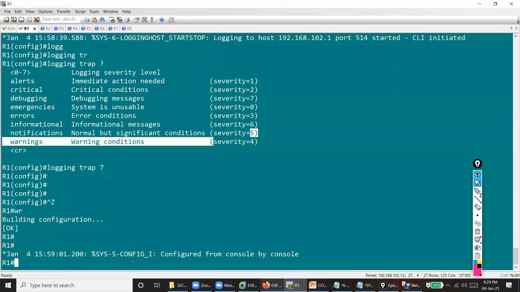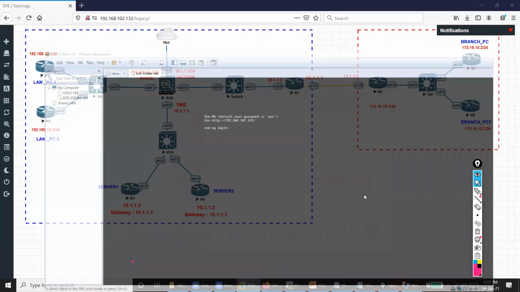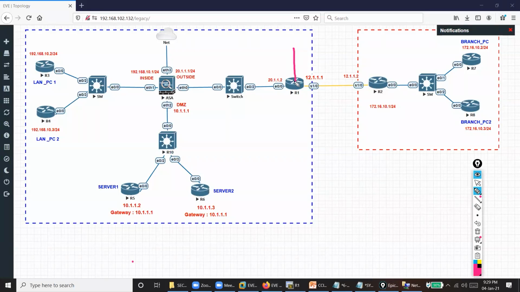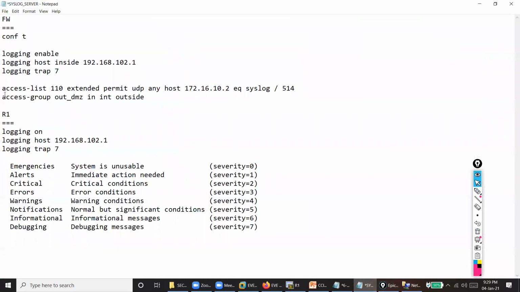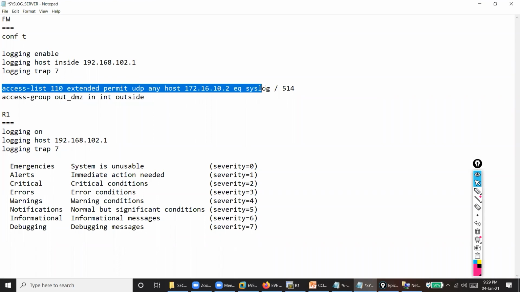So we activated logging here. We want this router to send logs to this server. Here it is, my laptop whose IP address is 102.1, and we also activated ASA logs to be sent, but R1 logs will not come because the security level is 0. So we need to give this access list.